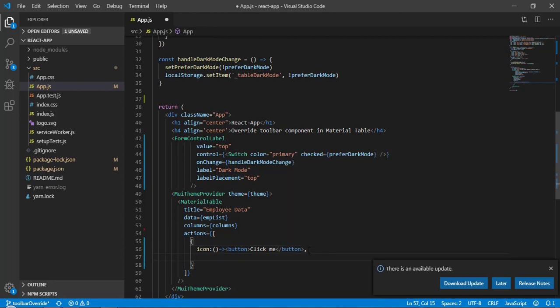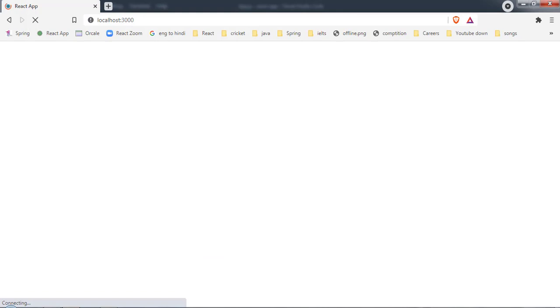The second property we have to provide here is tooltip, which is the text you want to show on hover. I will call it toggle light dark mode. The next property is onClick. On click of the icon, what should happen? This also takes a callback function. I will call console.log and say clicked. Now let's save it and come to the UI.